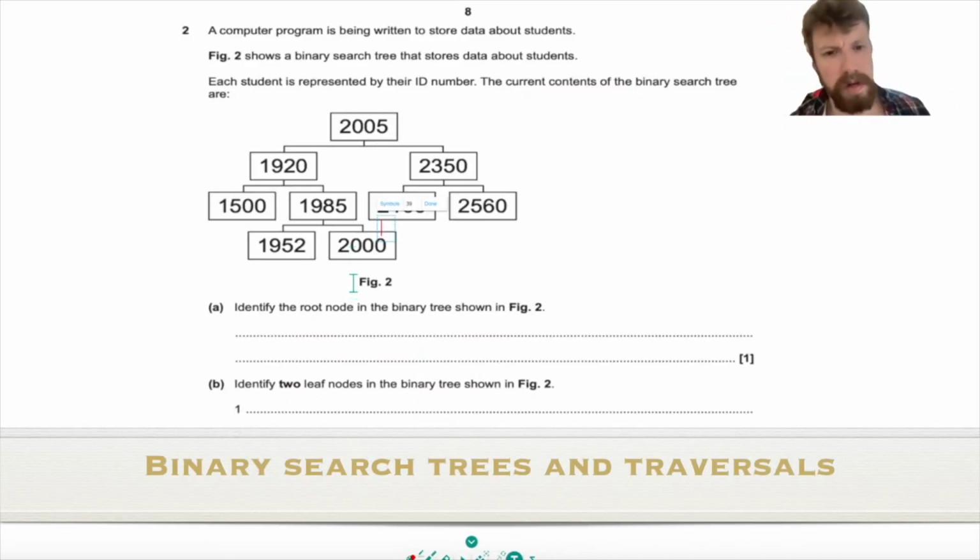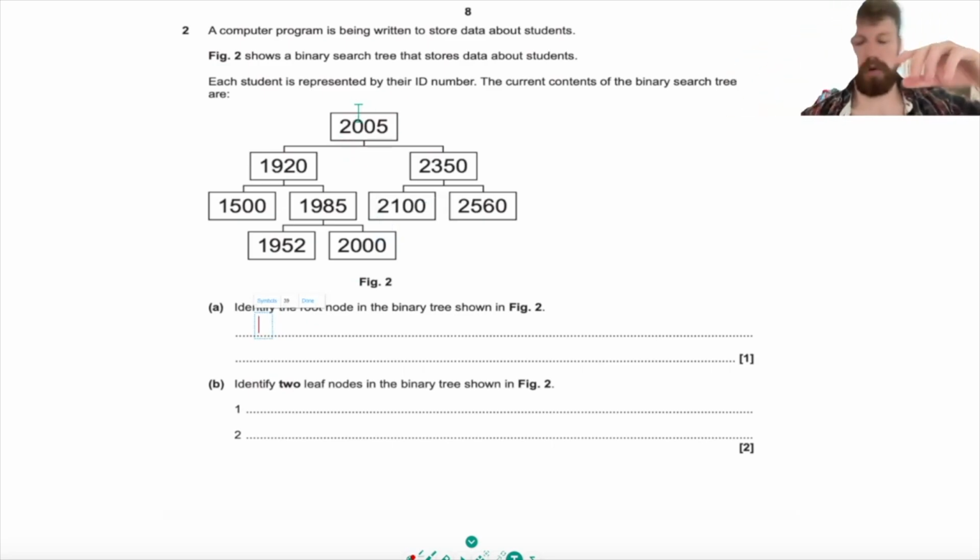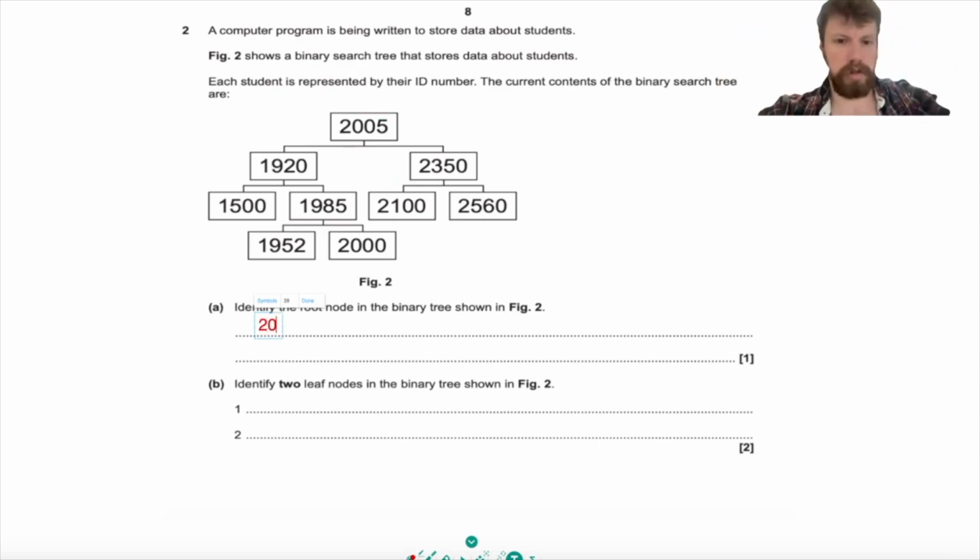Okay, so we've got a binary tree, and it says identify the root node in the binary tree. So the root node is the one at the top. It's kind of like the reverse of a tree, because a tree obviously grows from the ground up. But think of this one here, the top's there. So 2005 is going to be the one there.